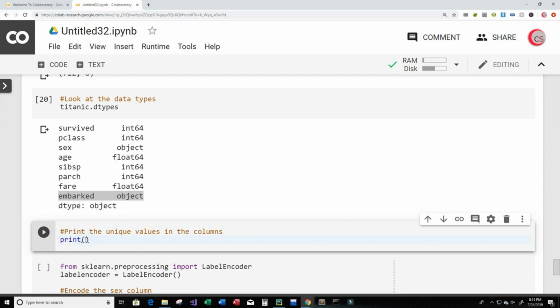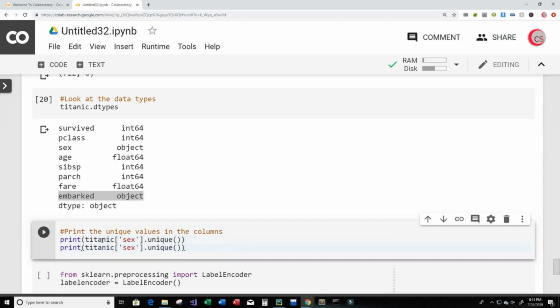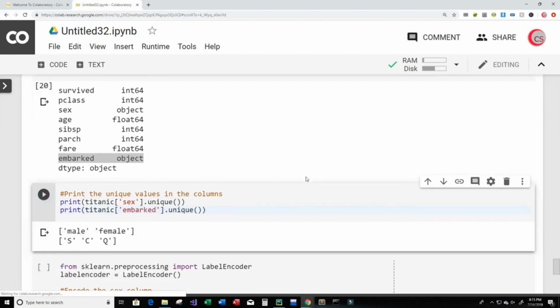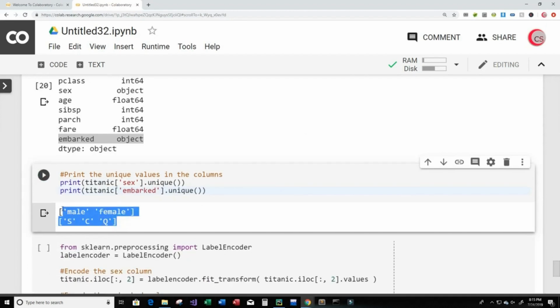To do that, I just type Titanic, then sex, and then dot unique. Then I'm going to copy this and do the same thing for the other column, which is called embarked. Let me run this so we can see what the unique values are. We have male and female in sex, and then S, C, and Q in embarked.